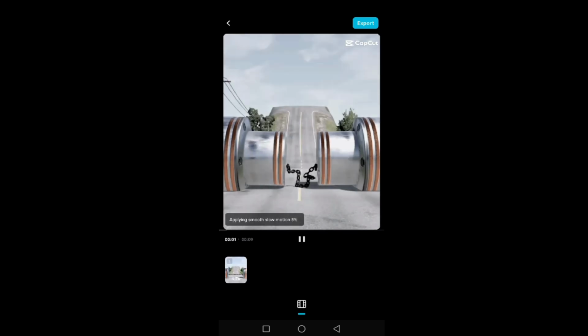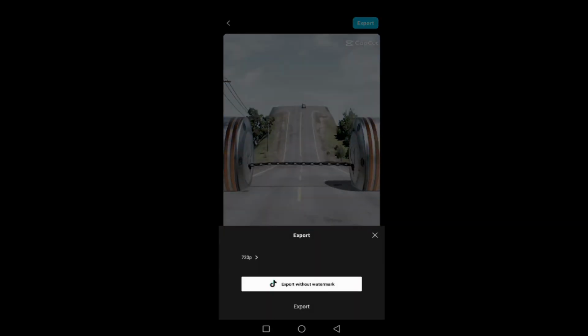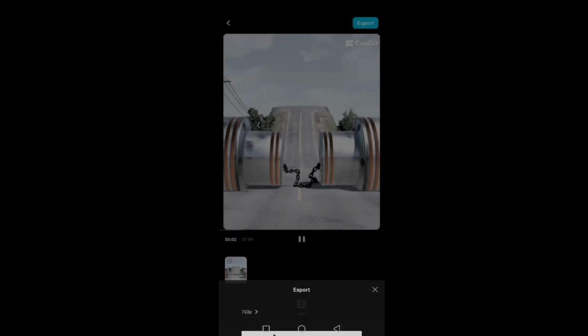And you can see Export option on top right corner of screen. Select Export. Video will start exporting. Select the option Share to TikTok and done.